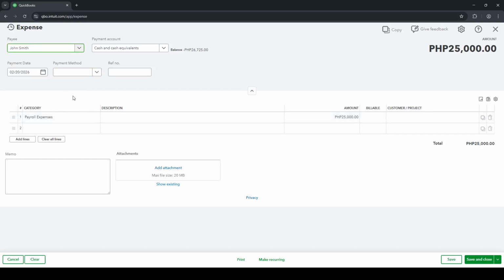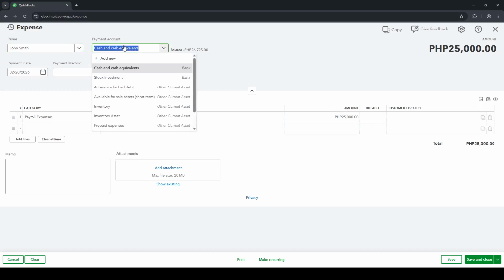Begin by selecting the payee at the top. Pick the correct employee, contractor, or payroll provider you paid for this payroll run. Choosing the right payee helps you filter activity later and keeps your vendor or employee history complete.